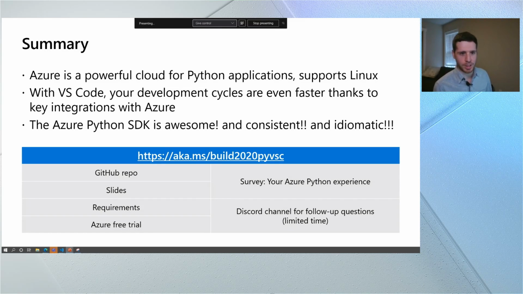We continue to invest in the extensions. For example, the Azure Static Web Apps extension just got released, I think, yesterday, which is super cool. And then finally, the Azure Python SDK is super, super awesome. If you're not using it, you should definitely check it out.